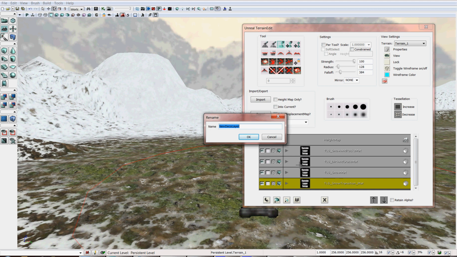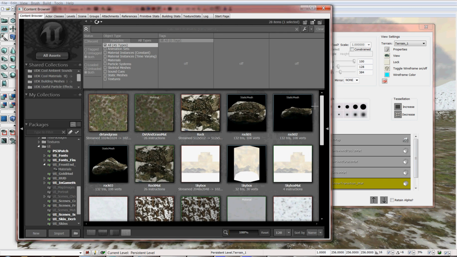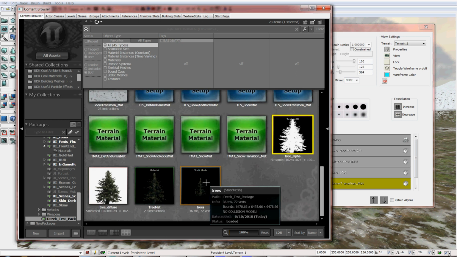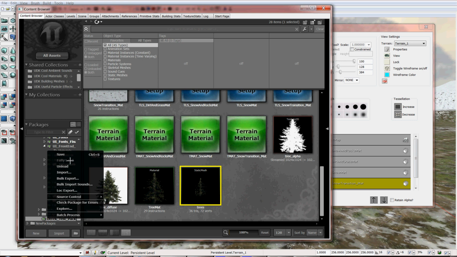You want to name this something significant, calling this one trees. From there you want to go into the content browser and go into the package that you're going to be using for this terrain. I've already made one for this tutorial, and I'm going to be using my tree static mesh. You can't forget to fully load the package you're going to be using, because you can't use any static meshes if you don't do that. And also make sure you save if you've made any changes.